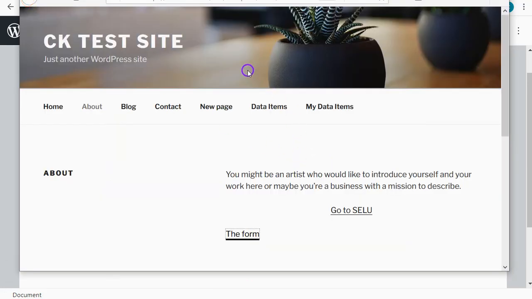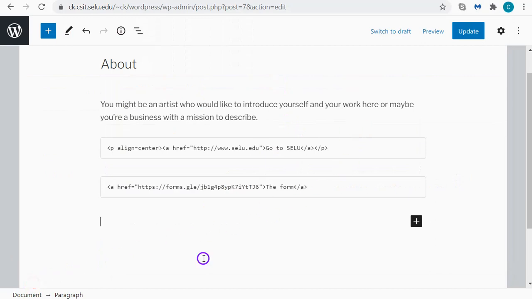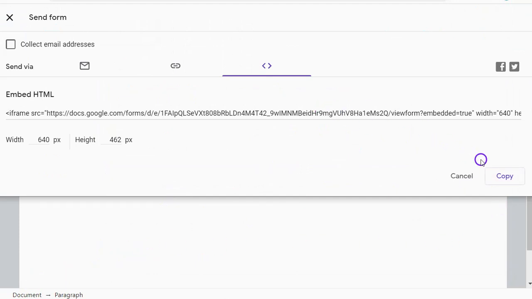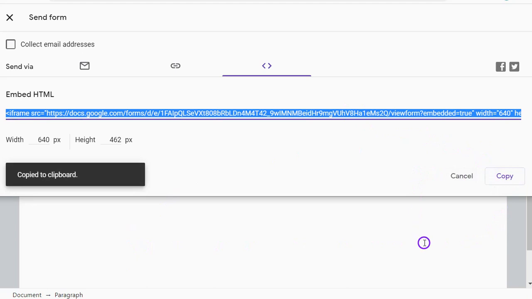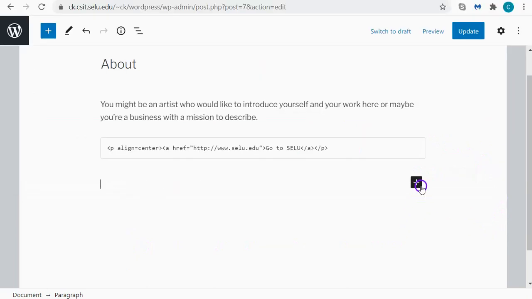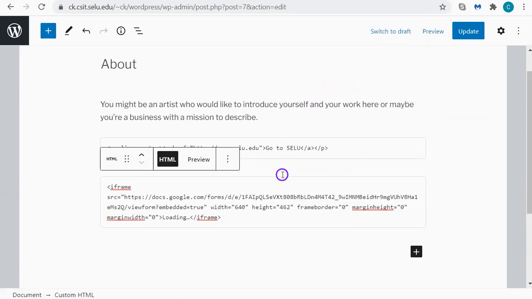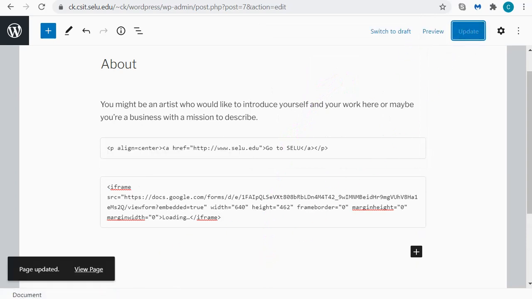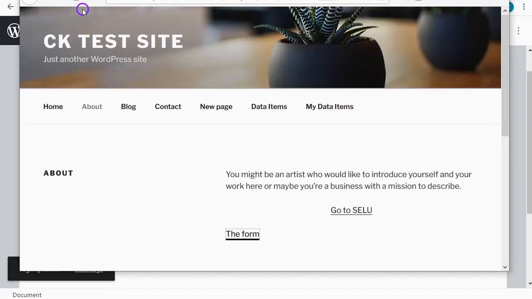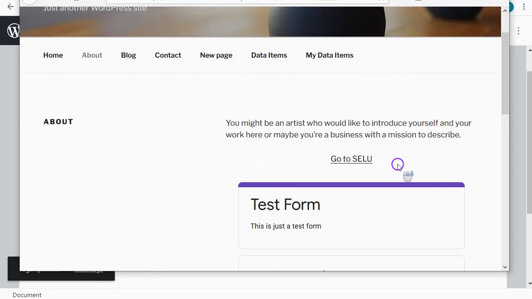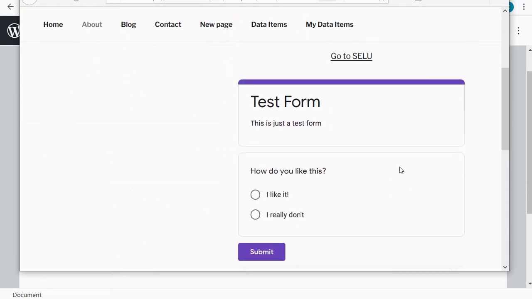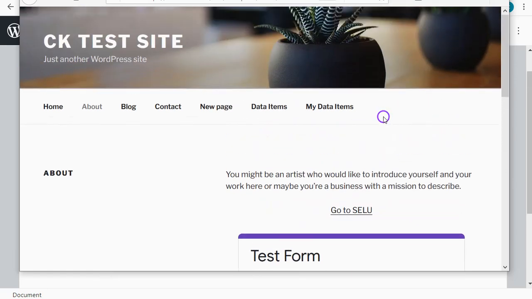Or, like I said before, I can go back to my original form. So I'm going to go back to my form. I'm going to copy this code, and then I'm going to go back to my dashboard, and then I'm going to add an element, which is going to be custom HTML, and I'm going to paste all of that in there. Then I will update it, and now if I go back to my page and reload, look at this. Okay, this one here has embedded the form into WordPress.